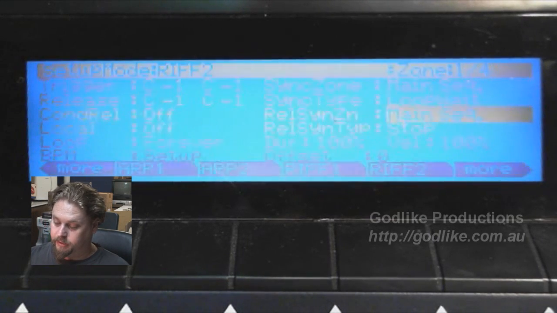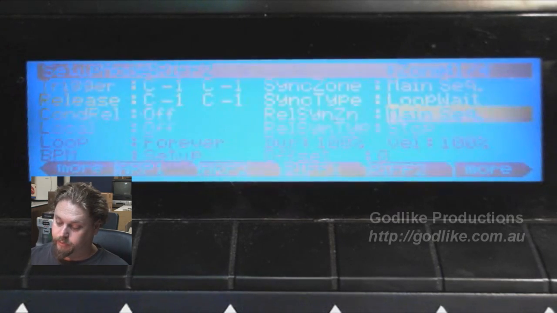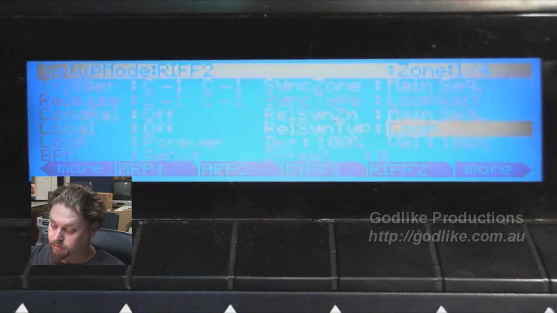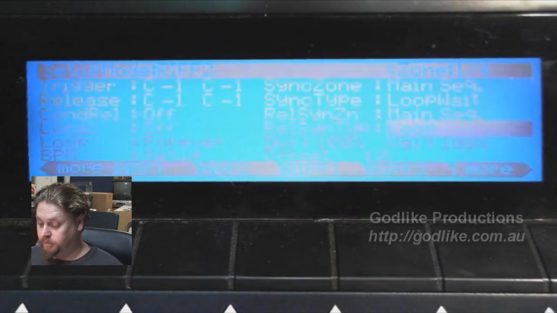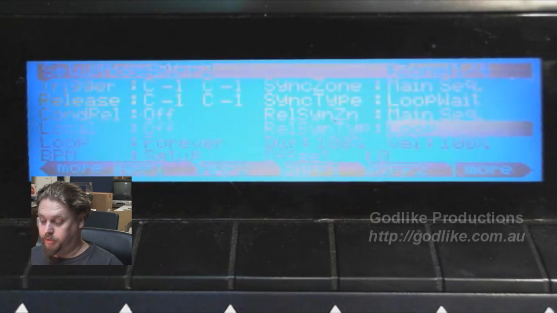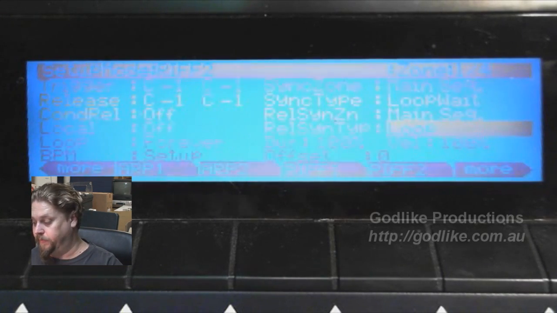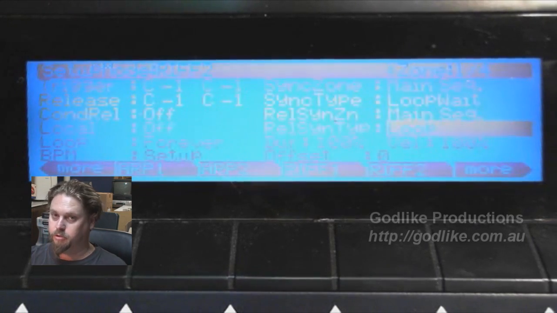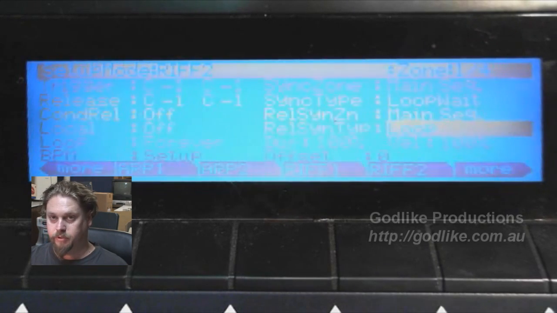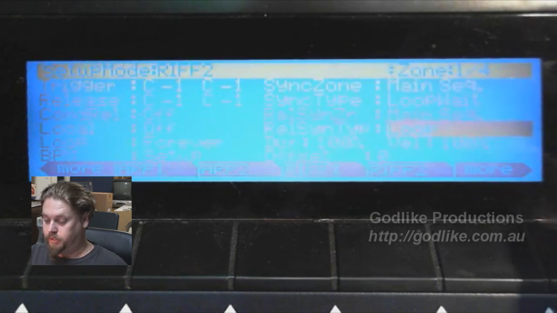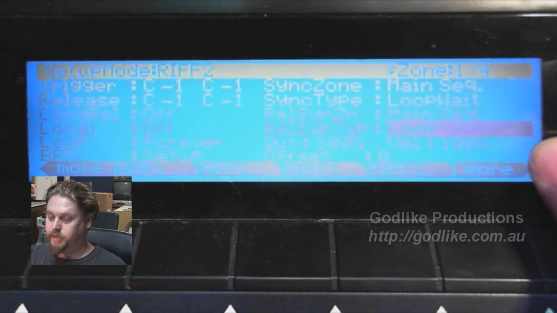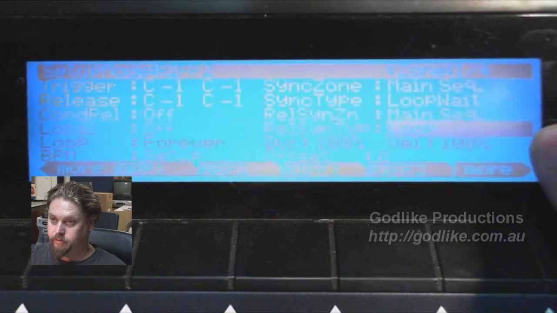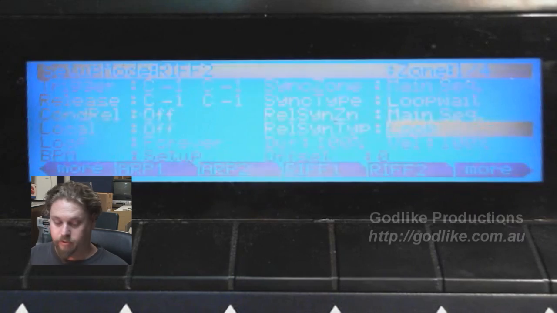Okay, release sync zone, again we'll have it on main sequence, and we can have it on stop, or we can have it on a loop point. So it will stop at the release. Like if the buttons are set up as toggle, if I turn it on, it'll wait till a loop point before it starts, and if I turn it off, it'll wait till a loop point before it ends. So that's what we've said here. But you've got some other options, you can have a mess around with these and determine what you like in terms of your triggering, but that's what I'm trying to do in this one.